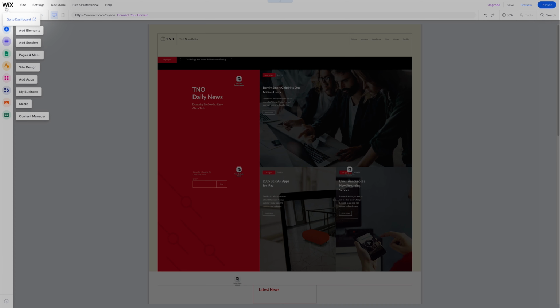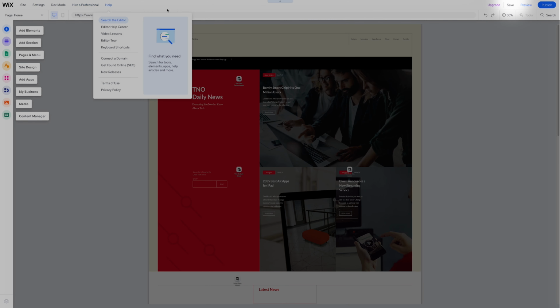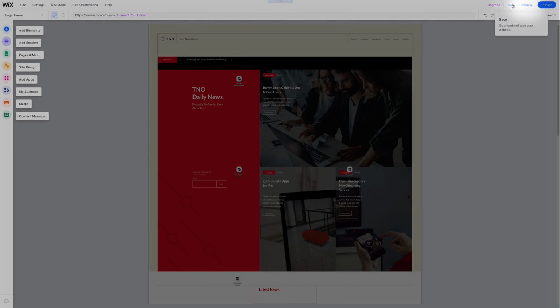Return to your dashboard at any time by clicking on the Wix logo in the upper left corner. Click Save after making changes. Click Preview to view how other users see your website. When ready to launch your website, click Publish. We will provide more information about this in the last step of this tutorial.